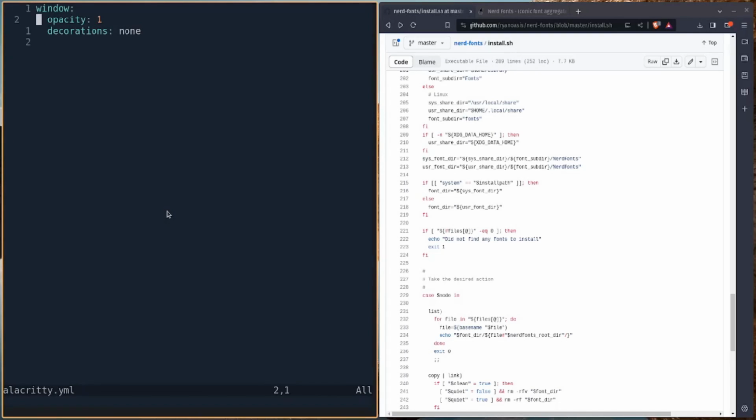I've already got two settings. One of those is opacity 1. At the moment we've got no transparency in our terminal emulator. Towards the end of this, we will install a plugin that's going to support transparency so that we can see through to the background. The other one that I've got is decorations none. That just takes away the top bar. That's a matter of personal opinion if you like that.